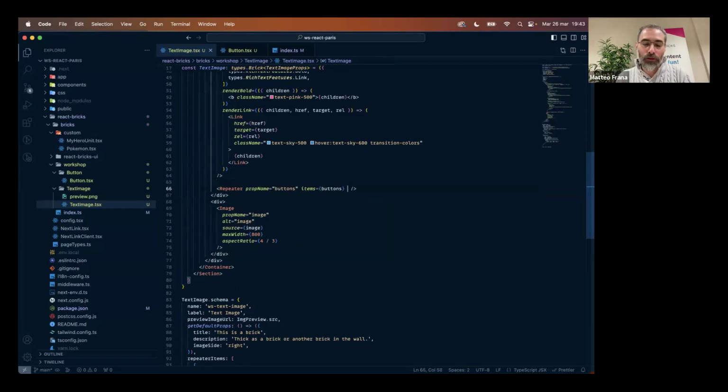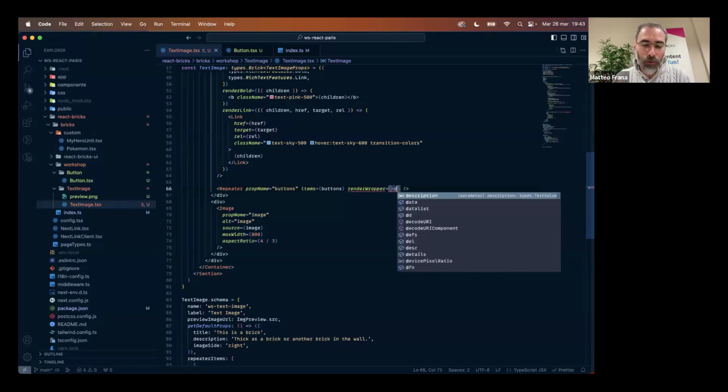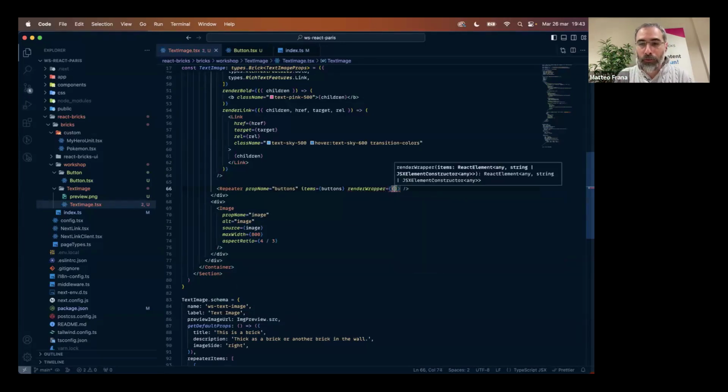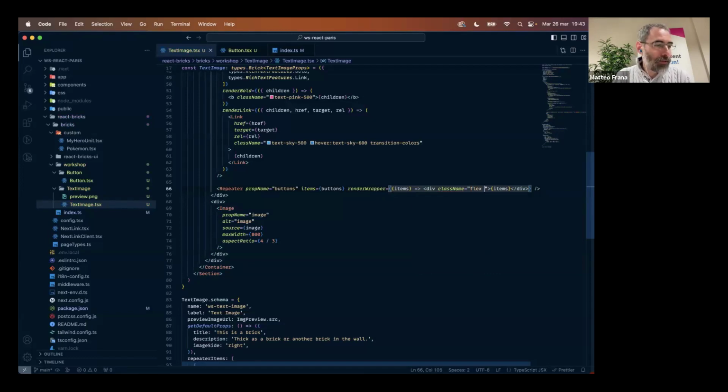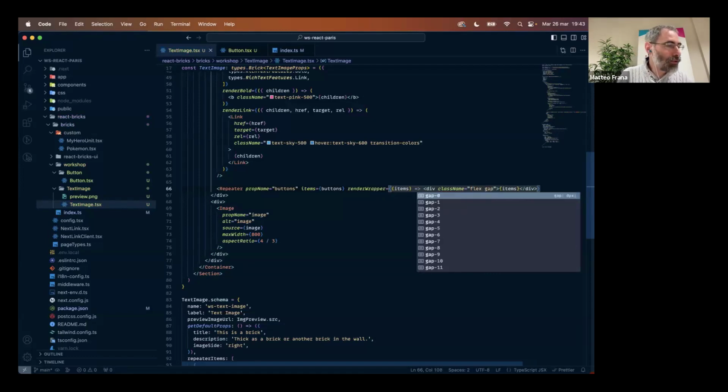If we want to be sure that this div is rendered only when there is at least one item, what we can do is leverage the render wrapper of React Bricks. In this way, this wrapper div will be rendered only when there is at least one item. The render wrapper is a function which takes the items and wraps the items. So it returns a div, items, and slash div. And this is the div where we want to apply some flex. Let's say flex, let's put some gap. So for example, let's say gap 4, some margin from the text before.